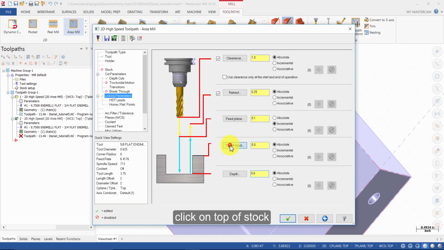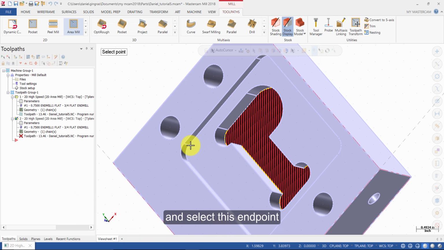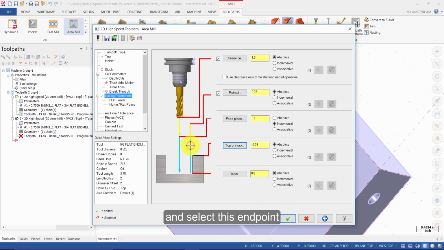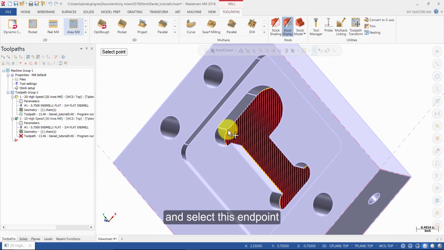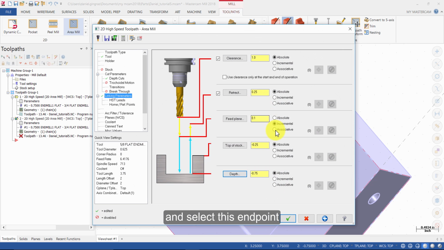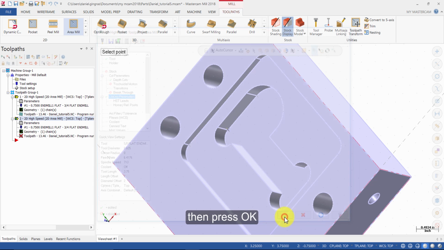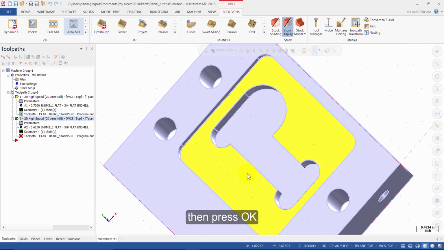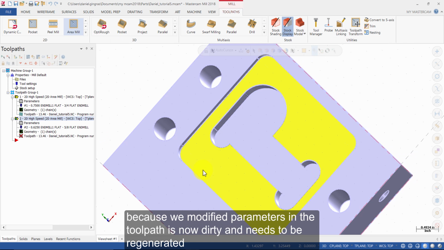Click on Top of Stock. And select this endpoint. Click on Depth and select this endpoint. Then press OK. Because we modified parameters in the toolpath, it is now dirty and needs to be regenerated.